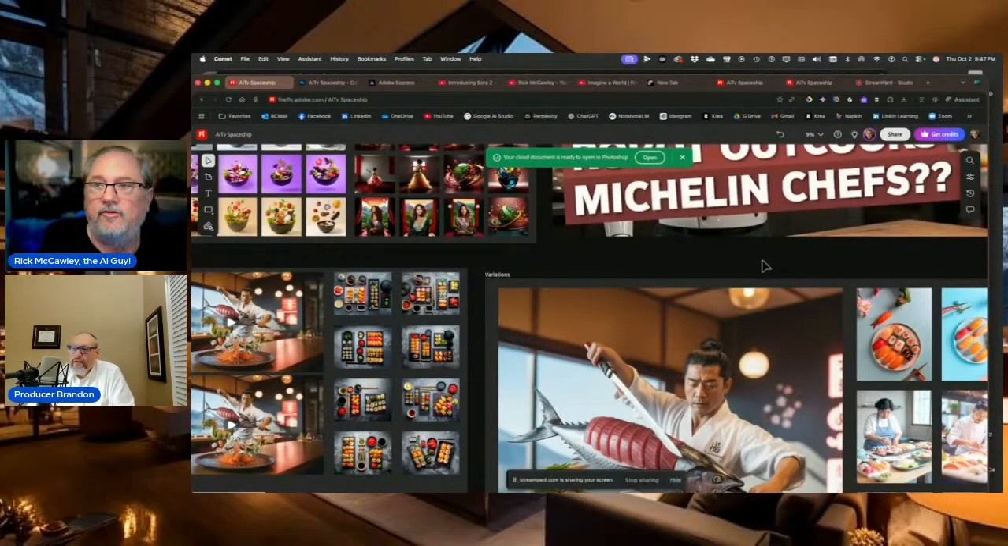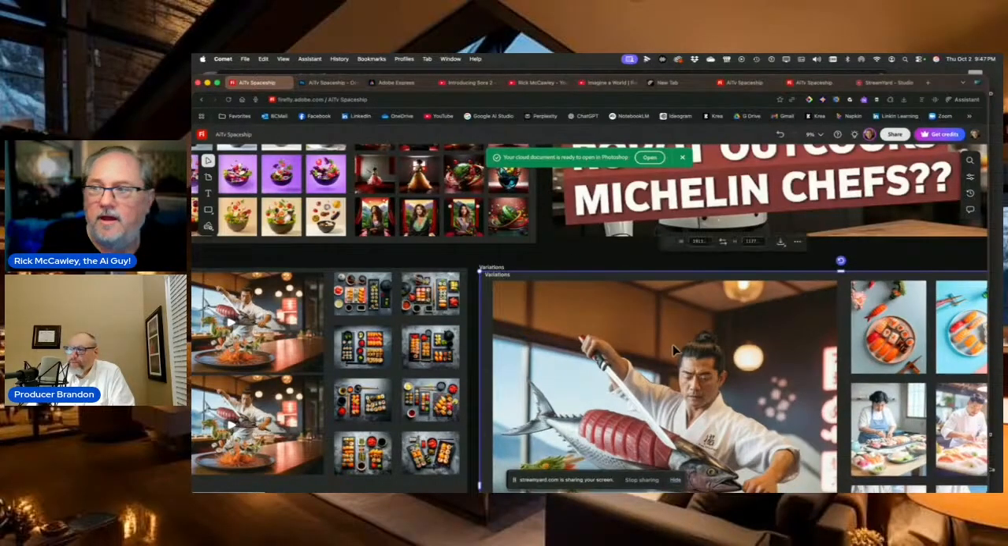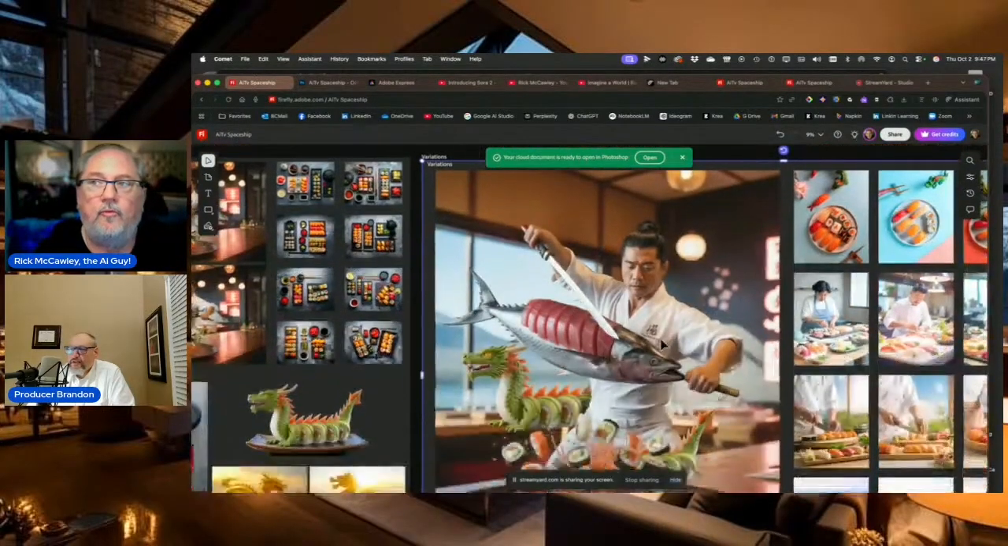So for iteration, this group of pictures here, oops. And I think that's a really good spot to land the plane, just because we're coming up on time, and we got to save something for the next show.